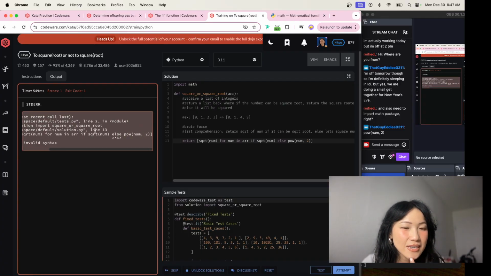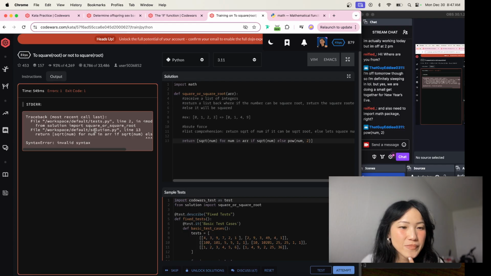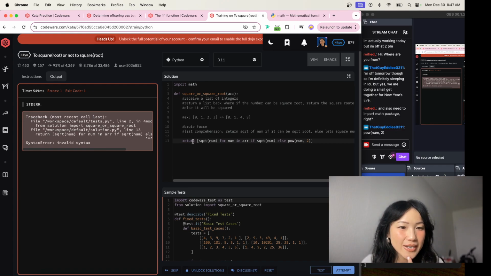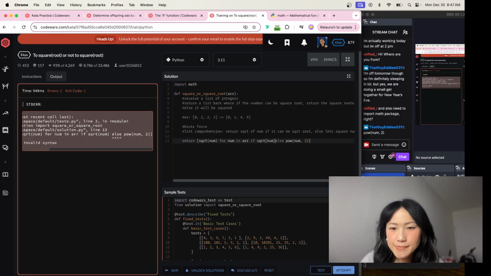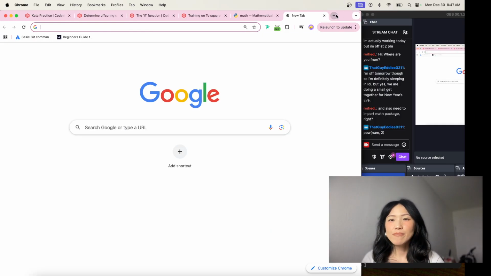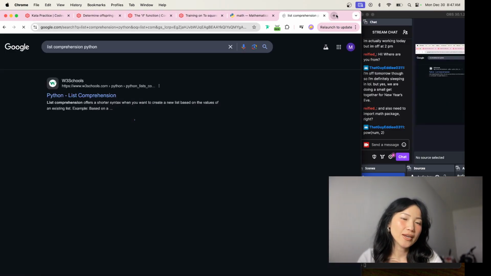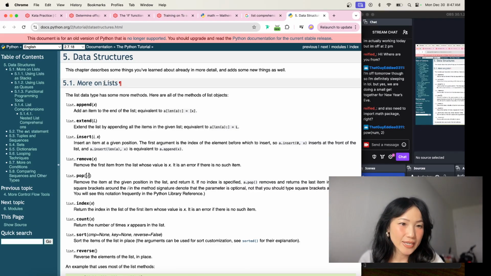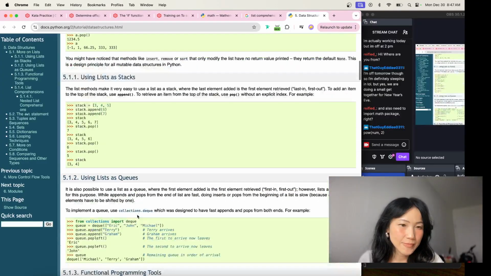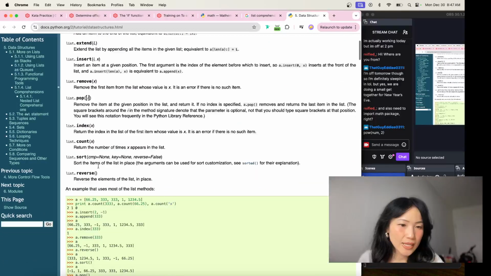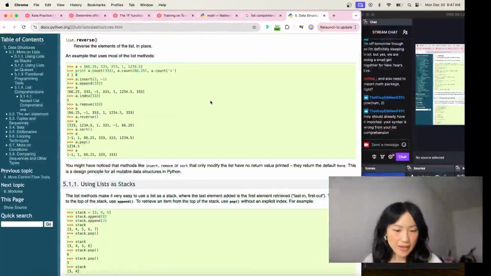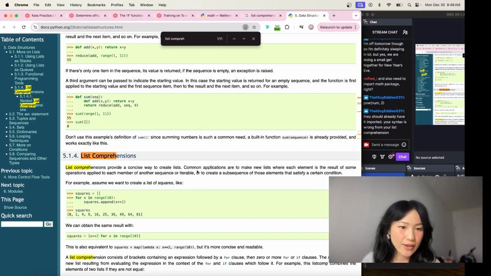Doesn't like that, huh? Okay, so invalid syntax. Return square root. I'm pretty sure list comprehension Python. I feel like this is how to write it. List comprehensions: list.append, list.pop, list.reverse, list as a queue. I should probably get into that. List comprehensions. Okay.